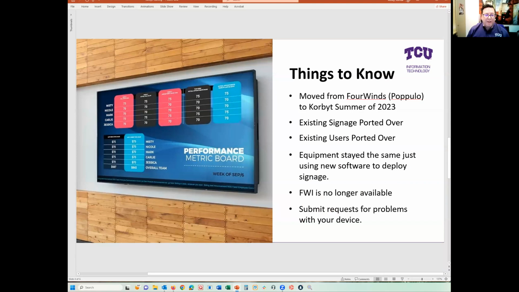Some things to know, as I mentioned, and as other individuals that are just joining in might or might not have heard, we moved away from 4Winds at the end of the summer, also known as Populo, over to Korbyt. And when we moved individuals over, we moved your existing signage. So if you had something active or playing on your sign at that time, we converted those over into Korbyt and moved over your same user access.